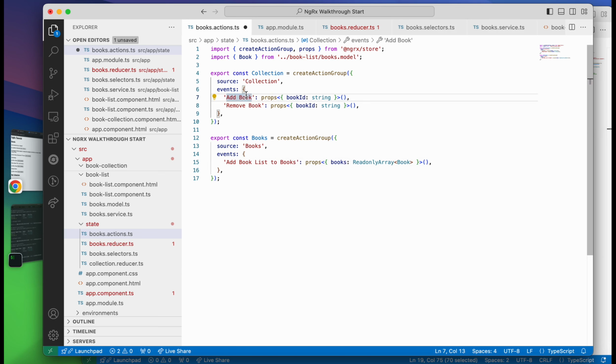And here, add book to collection. I mean, the fact that it's collection, it should be enough. Normally we should not need to repeat that, but add book list, it's obvious. We'll add the book list to the bookstore, and here add the book to the collection store, or remove the book from the collection store. So it should be obvious.